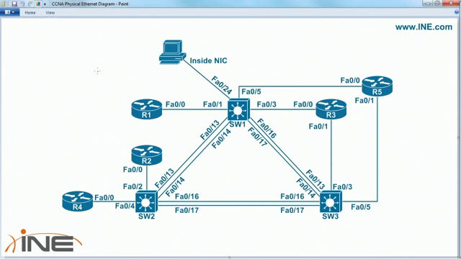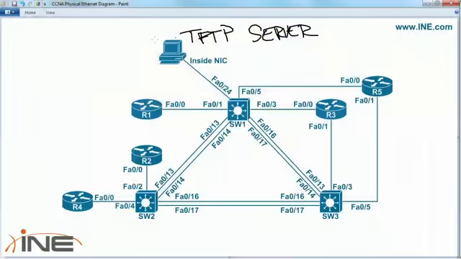So in order to do this, I'm going to be running on the Windows machine what's known as a Trivial File Transfer Protocol, or TFTP server. A TFTP server is kind of like an FTP server, or kind of like a web server, where you could transfer files between it. The difference is that for TFTP, it's usually made for the management of network equipment, where TFTP runs over the UDP protocol.